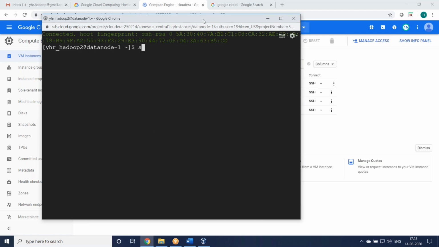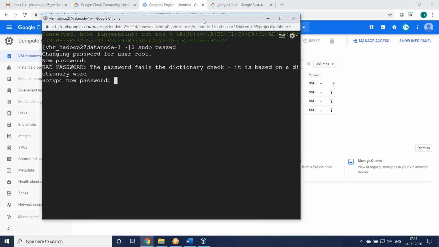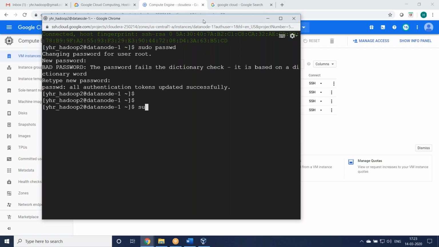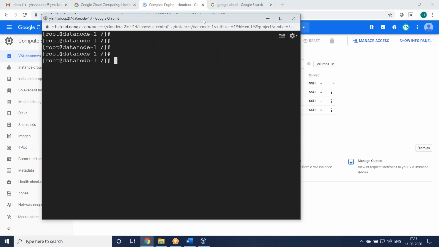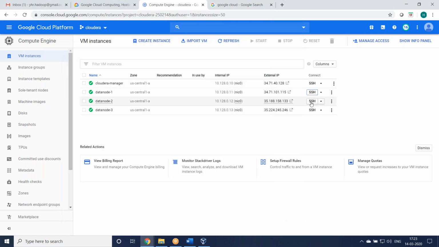Okay, sudo passwd. I'll change this machine's root account password. I changed it. su root. Right? So now I came back to the root account with datanode1. Fine. Minimize. Connect. Third one.